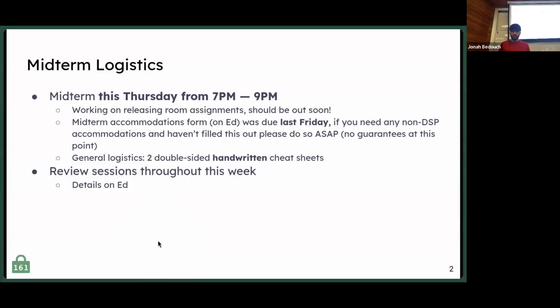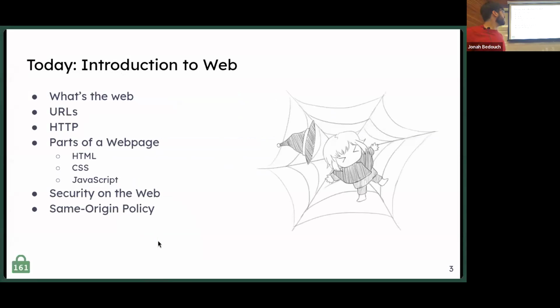Yeah. So today, we're going to do an introduction to the web. What is the web? Most of you are probably using it right now on your computers instead of paying attention to lecture, which is fine. So we'll talk briefly about how the web is constructed, and then we'll talk about some security.